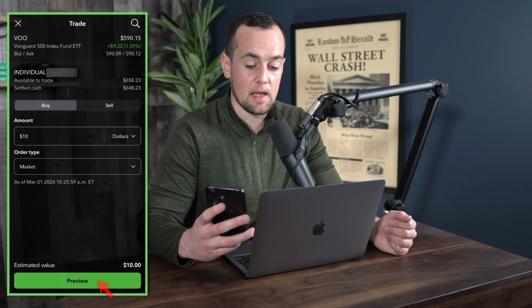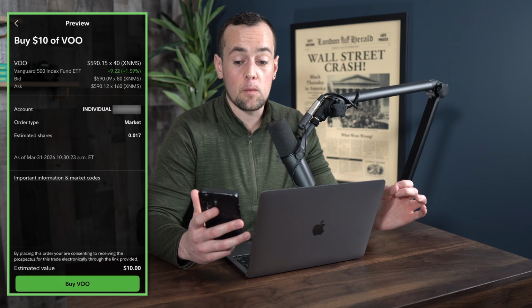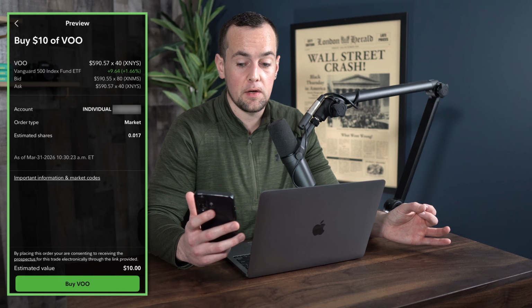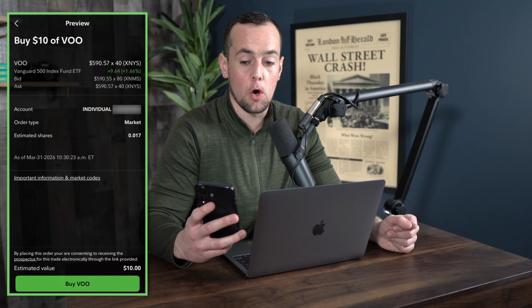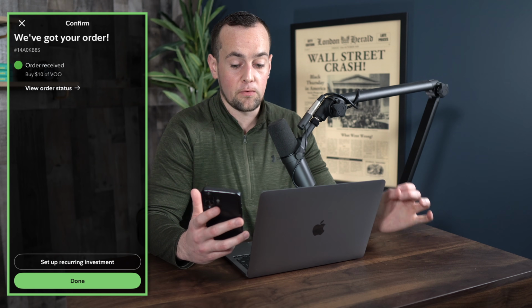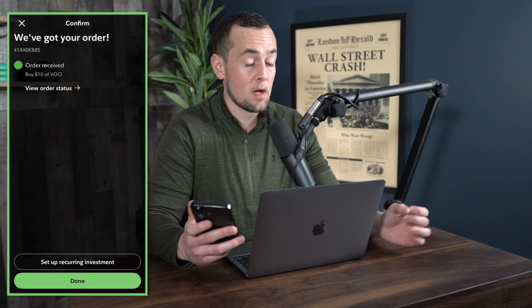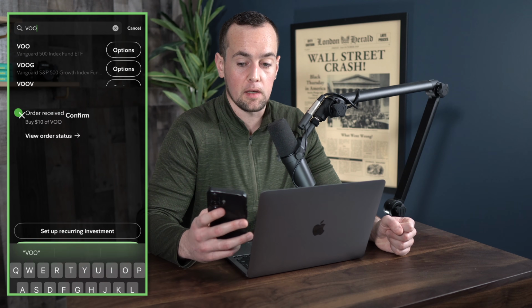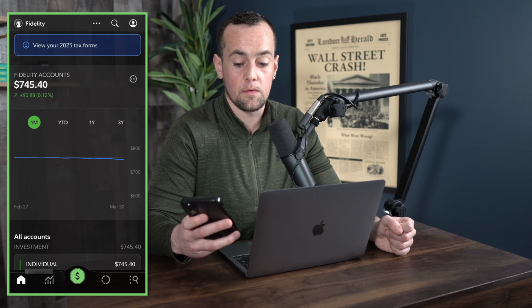And now we're going to select the green preview button. And then we have the order confirmation screen here. And then we'll click here on buy VOO at the very bottom. And it confirms now that they have our order. So we'll go ahead and select the done button and then navigate back here to the home page.